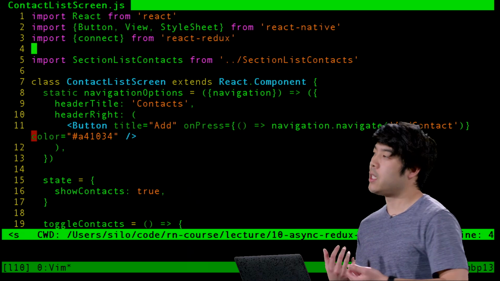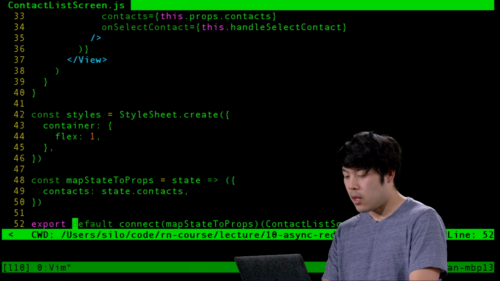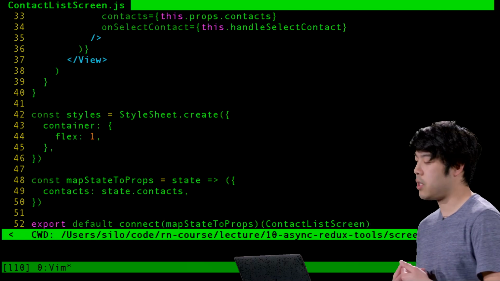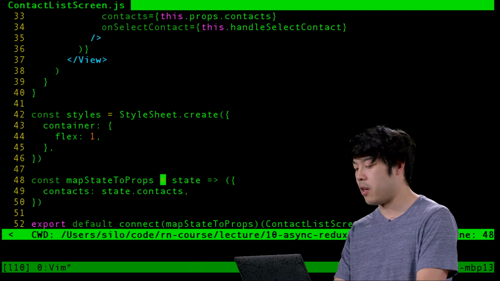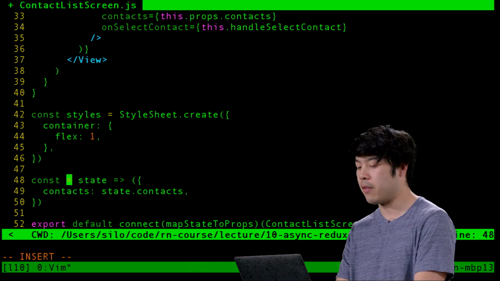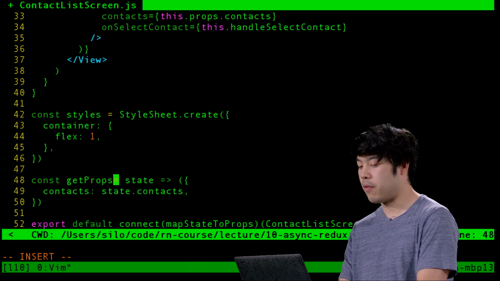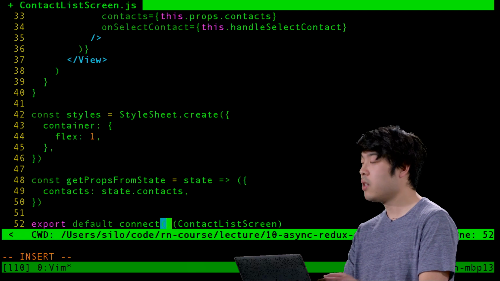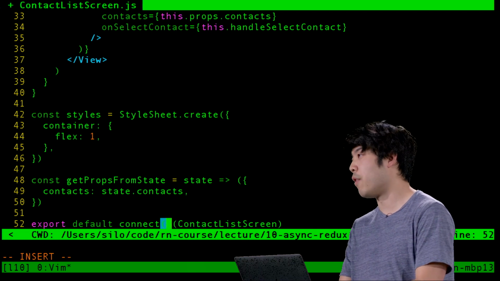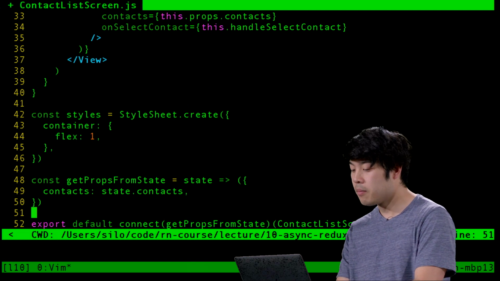And so what exactly does this connect function do? Well, if you recall, it takes a couple different arguments, the first of which is this function called map state to props. And I've only called it map state to props here by convention. I can call it anything I want. I could have called this get state or get props from state, or really whatever I want, as long as what I declared it as matched the name of the function that I passed in here. So in this case, it would be get props from state.